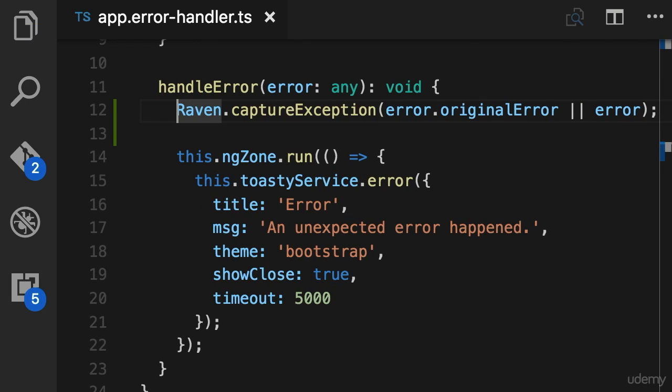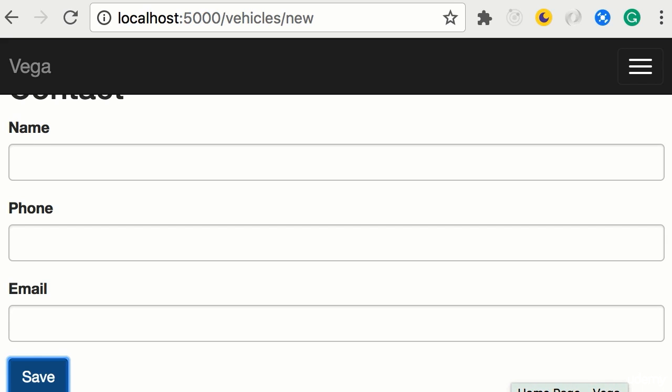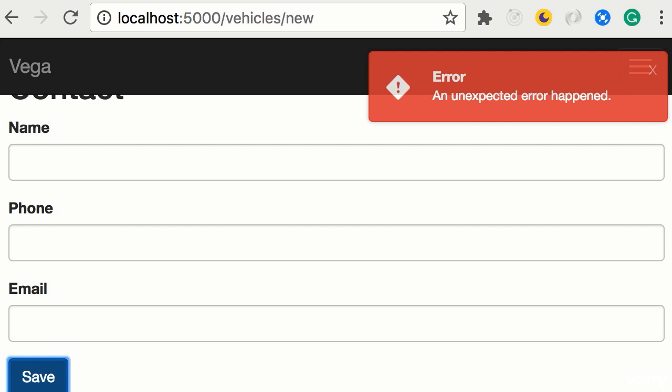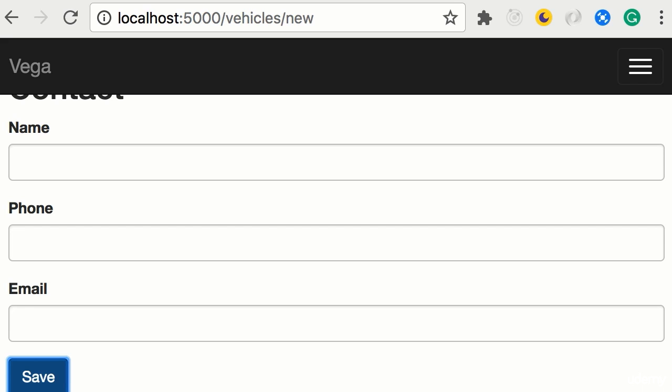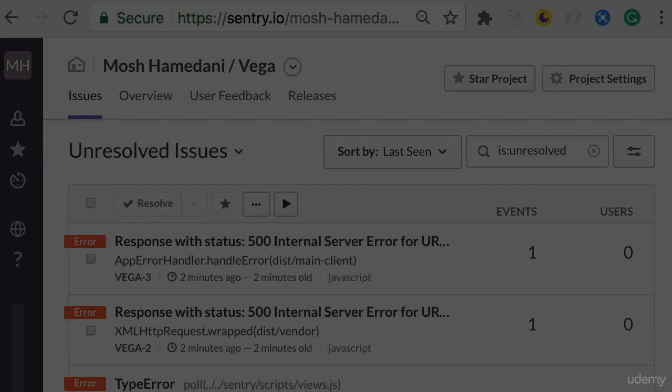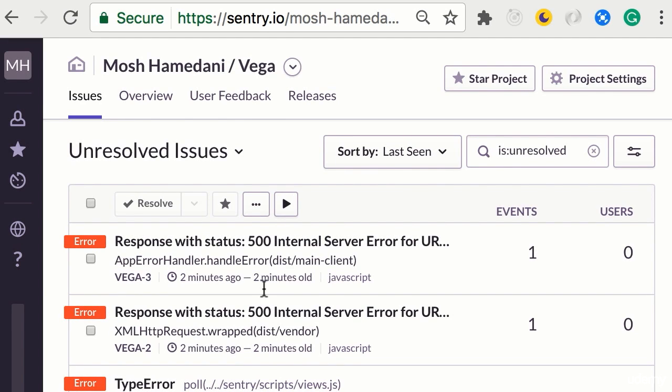All right, now let's try it. So back here, click, we got the toasty. Now after about half a minute to a minute, the error will appear on Sentry.io. All right, now on the dashboard, you can see the errors. So we've got 500 internal server error.